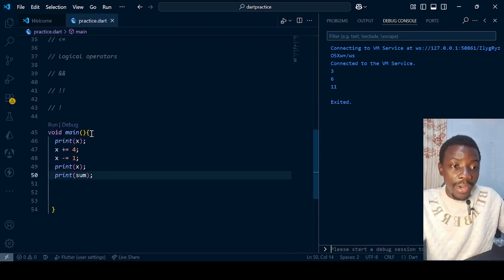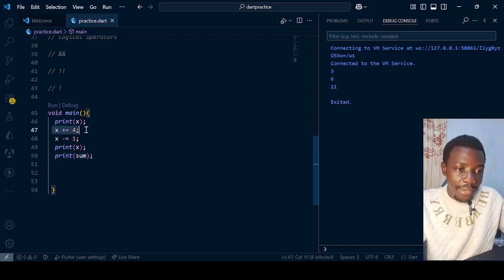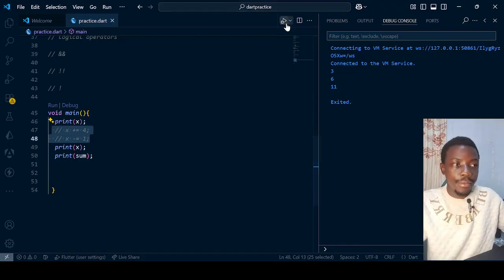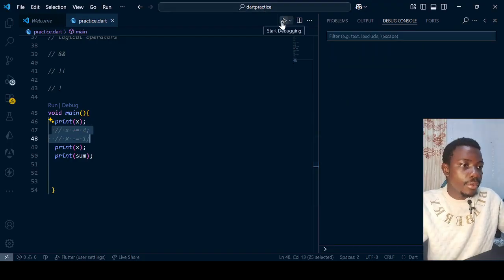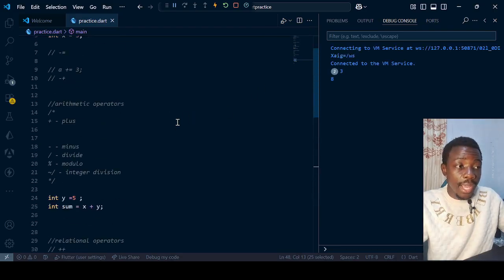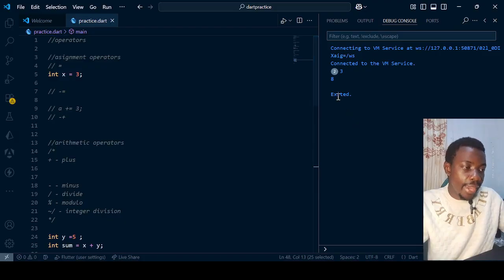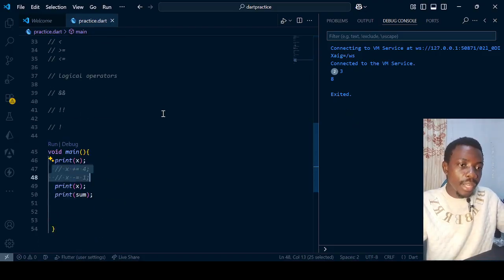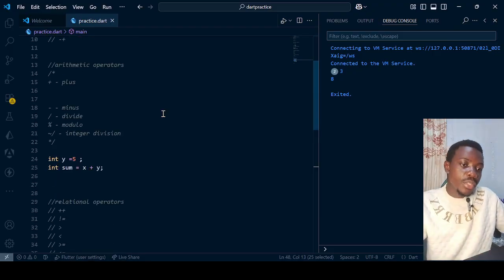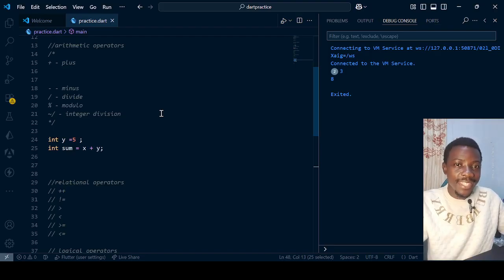Or if you are, I could just comment these two out and just have the initial values, which will be 5 plus 3. Was it 3? Yeah, 5 plus 3, 8. Now, that is the addition operator. Now, the next one is minus. Minus does more or less the same thing.